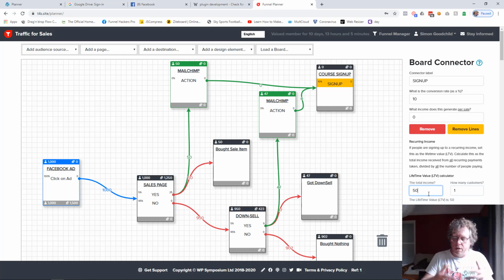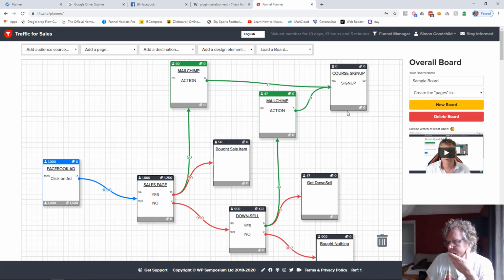If I had a big course, I could work it out and say, well, if I made $1,300 and I had 14 people, therefore my lifetime value is 92. So this is just a little calculator here on what your lifetime value is. So let's say the lifetime value of a course that they're paying over several months is 50. And now we've got more.